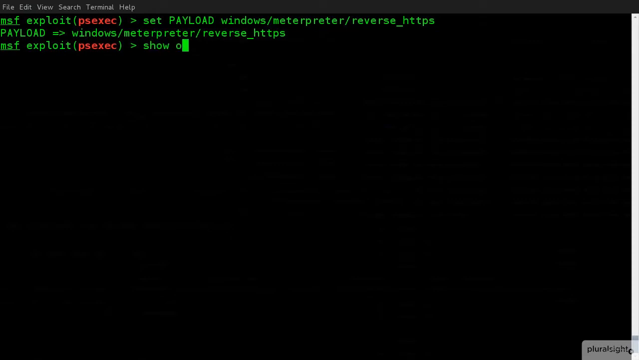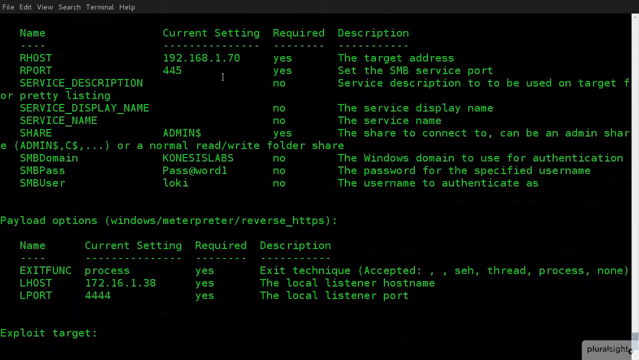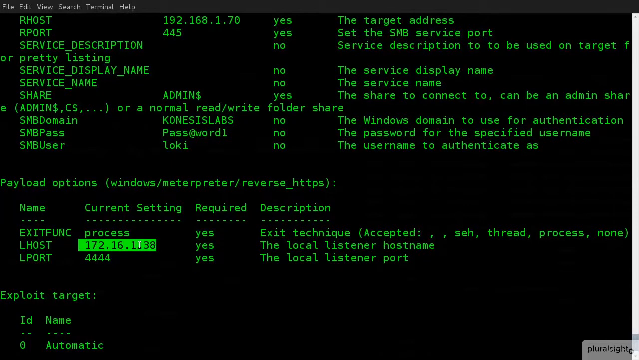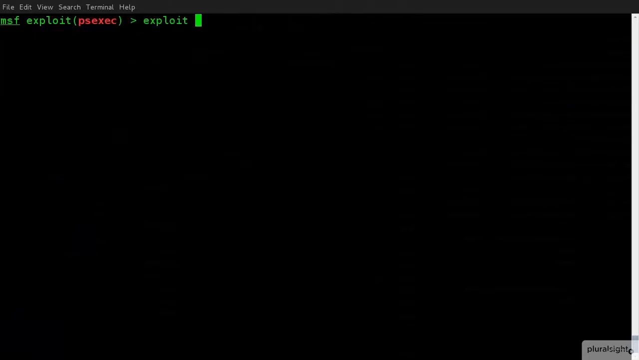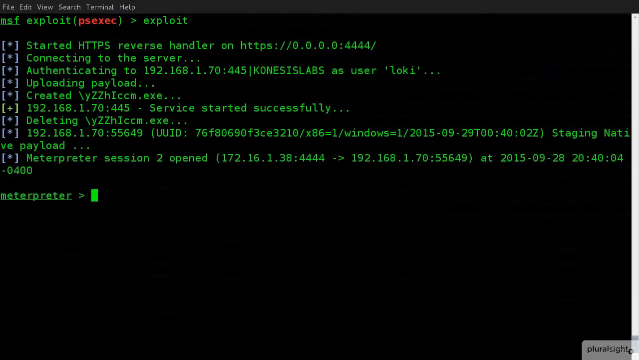If I now do show options, you'll see that everything is still specified. I haven't changed anything else. My remote host is still the same, and my listener is still the same here. So let me just clear the screen and come up to the top, and then just click exploit. We're now going to go ahead and connect to that machine again. It's going to upload as before, and now it's returned a Meterpreter session.